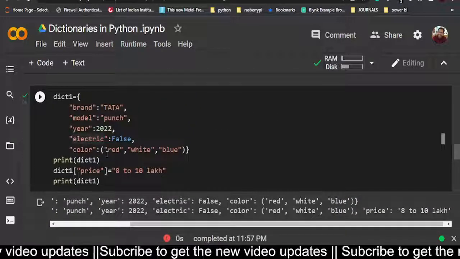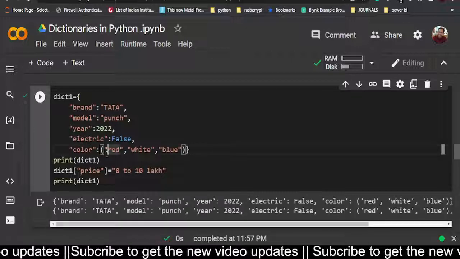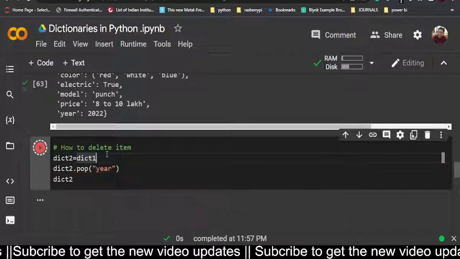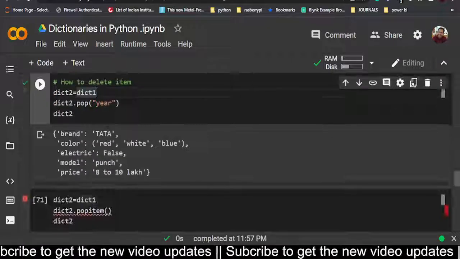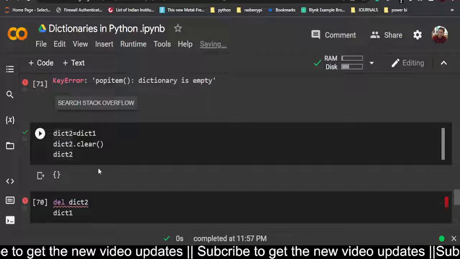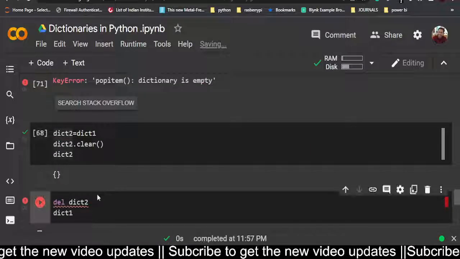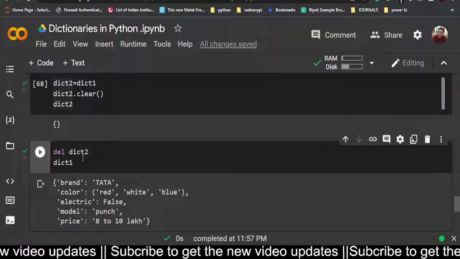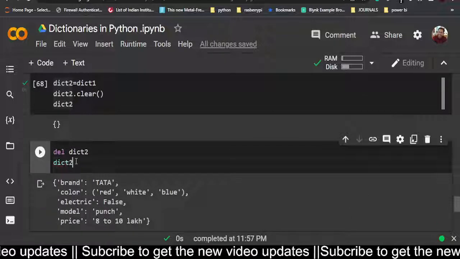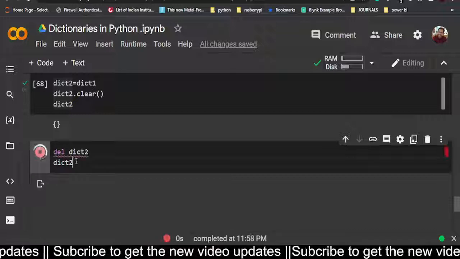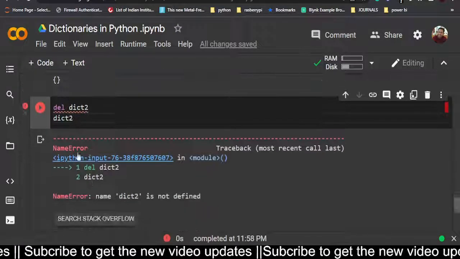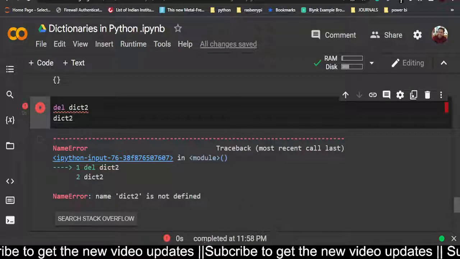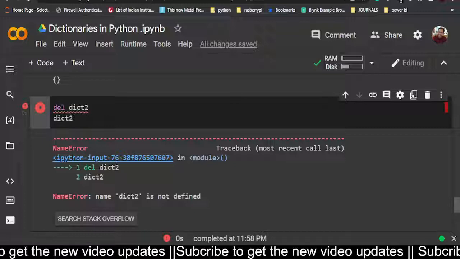Sorry, I think some error is there. Okay, so this is here. Now I will run this one, then dict2 is there. So see, the dict2 value is there. Now at last if I run this one, dict2 is deleted, but it is printing dict1. If I write dict2 here, it will throw an error that dict2 does not exist, because it is already deleted.